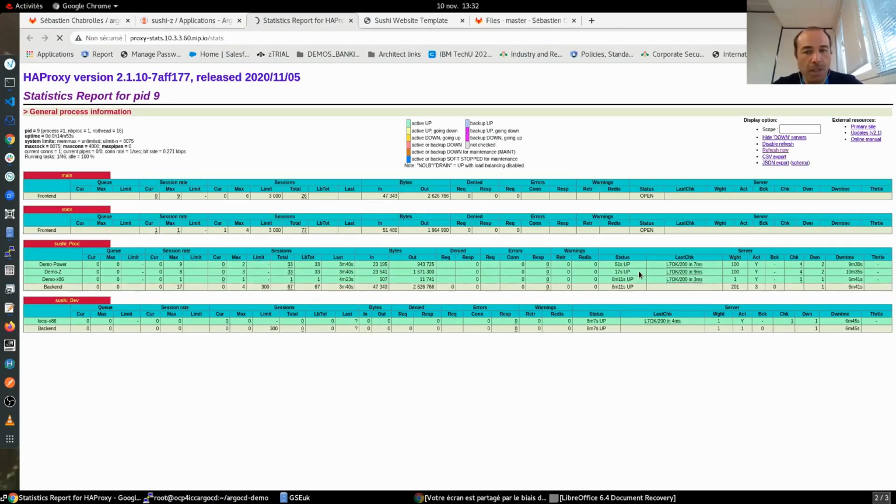I should have shown you that they were down before, but typically, you can believe me, those two were down, and now they're just up, right? Because I restarted those two. So that's one of the nice features we have for the Argo CD and the management of multi-cluster application.